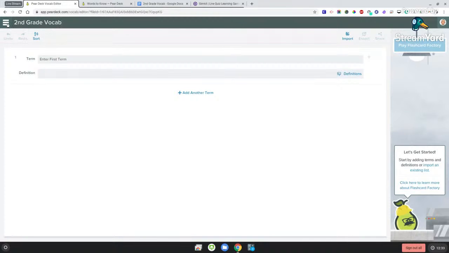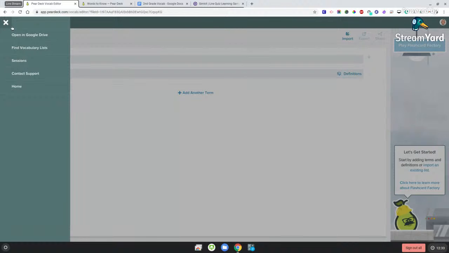In the upper left-hand corner, you've got your three slashes, which opens up a menu. You can open this up in Google Drive. You can take your list of words and definitions that you have here into Google Drive. You can also find vocabulary lists. I'm going to show you this momentarily because this is a great way to start. If you don't have a vocab list already pre-built, they've got some out there for you that you can pull from. So it's a little bit of a time saver.